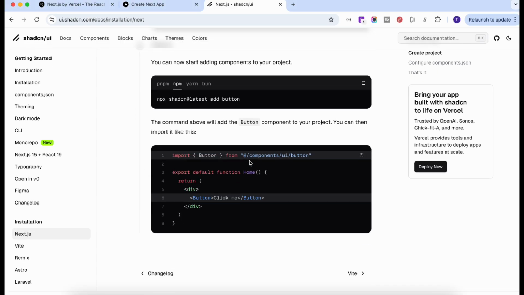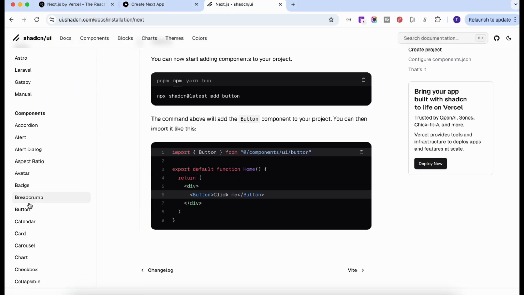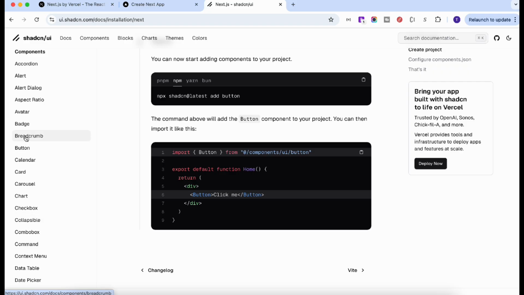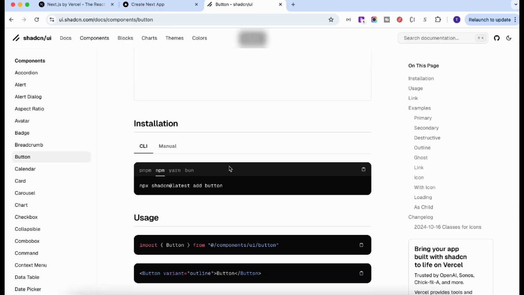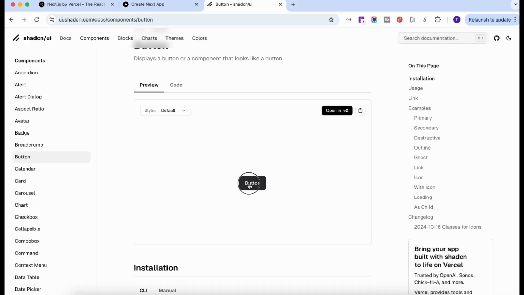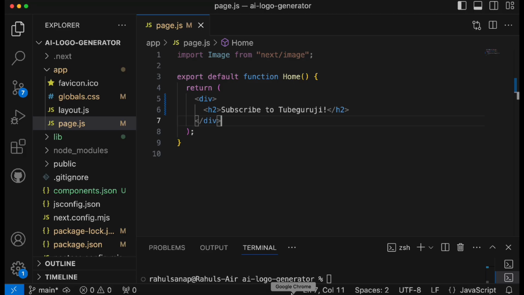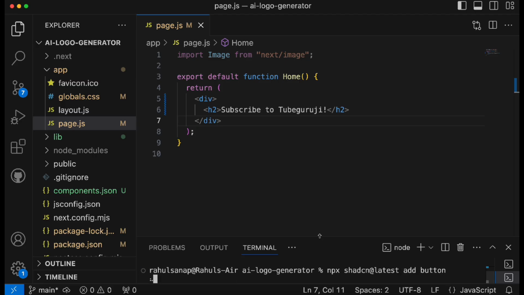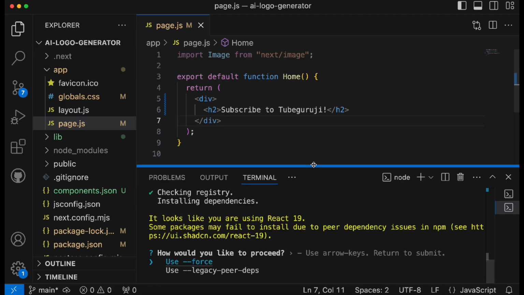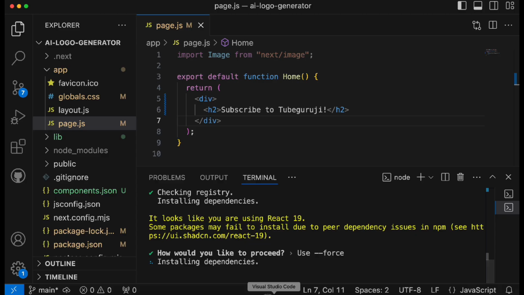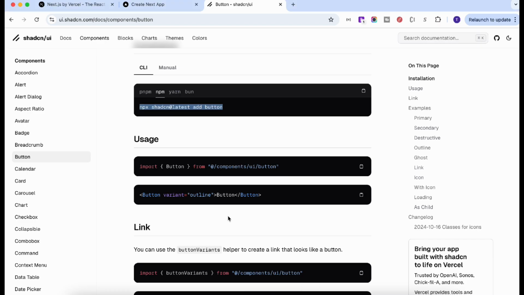Now let's install some components. Over here, if you scroll down you will see a bunch of different components. Let's select the button, and here you will see how the button looks. You can also see the code, but for the installation you need to copy this command and simply paste it here. Whenever you want to use any component, make sure that you install each component from ShadCN.